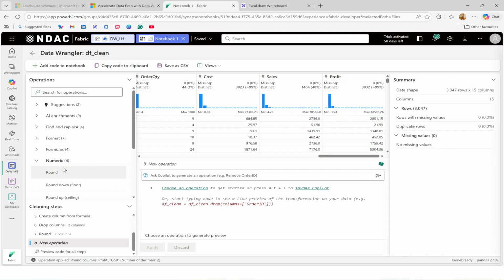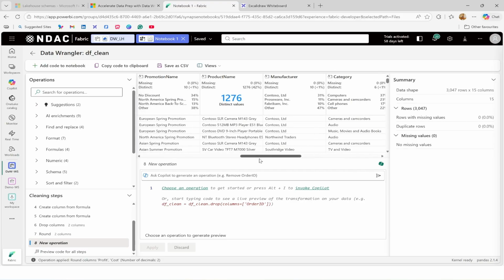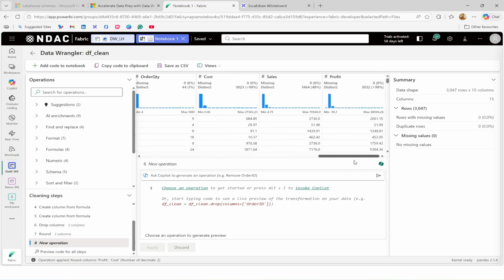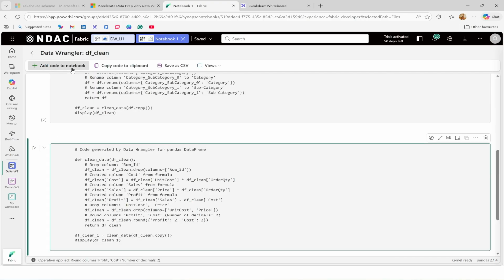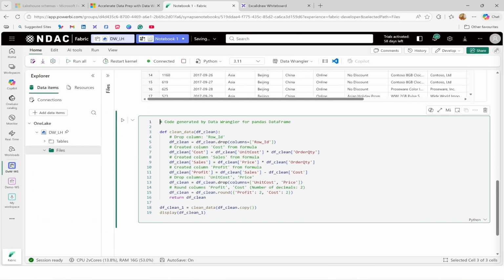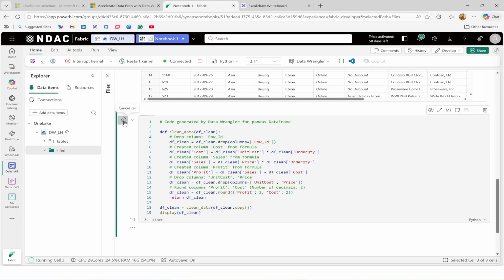Now almost all the cleaning steps are completed. There are no more cleaning steps required. Everything was cleaned, the associated code was generated, and the cleaning steps are recorded here. Now let's add this code to the notebook. The code is added along with all the comments. Here it is going to create one more data frame, but I don't want that. Let me keep it df underscore clean only. Let me remove underscore 1. So now it will override this df underscore clean. Now let's run this cell.